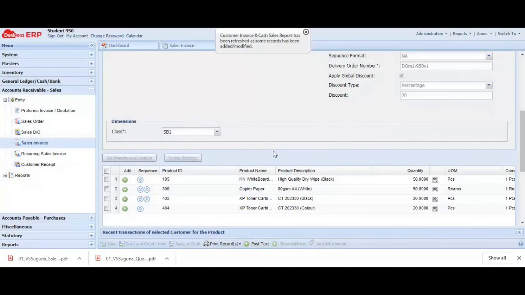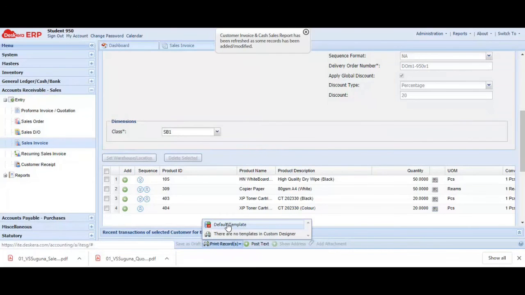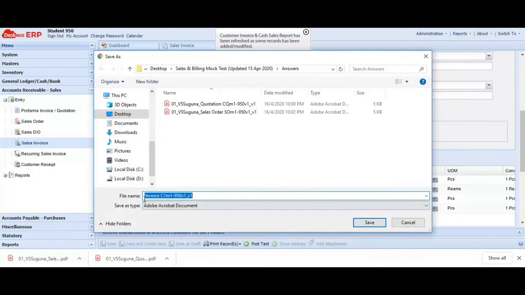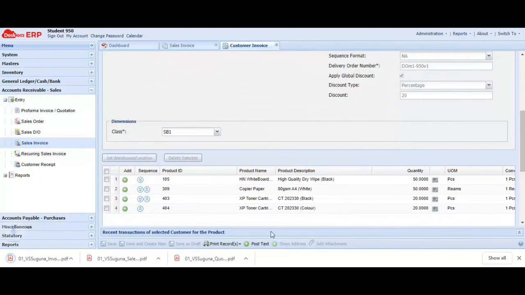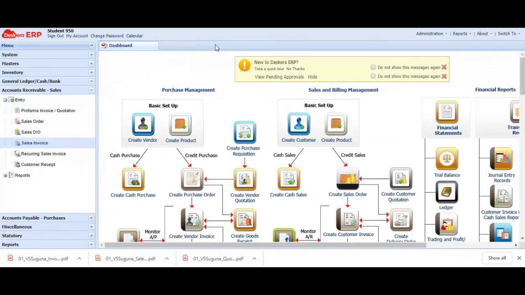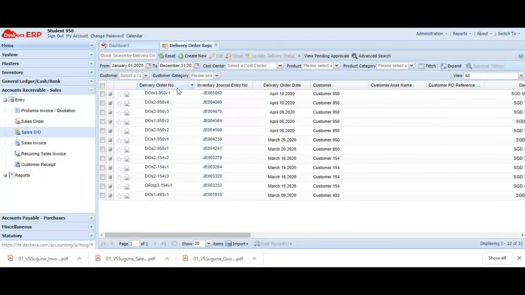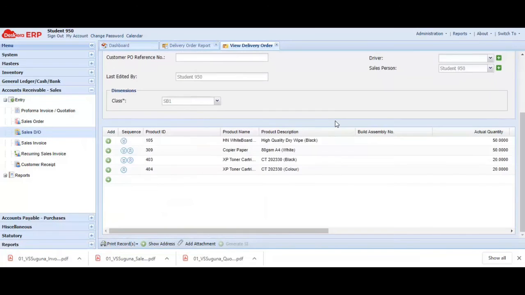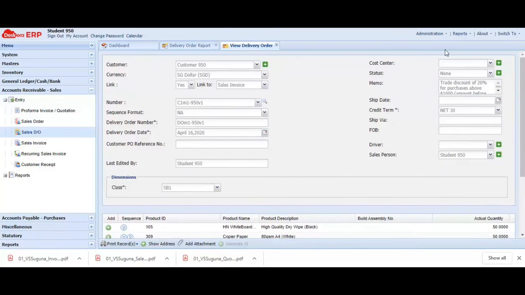And after you have saved, print records, okay, do remember that when you do the print records at this stage, okay, you will be printing the invoice. I will show you how to print the delivery order. Okay, this is done. Now we close. To print out the delivery order, go to accounts receivable sales and click on sales DO. You would definitely see the DO that you have generated in the previous step. Okay, and once you see, just print record to save this DO.